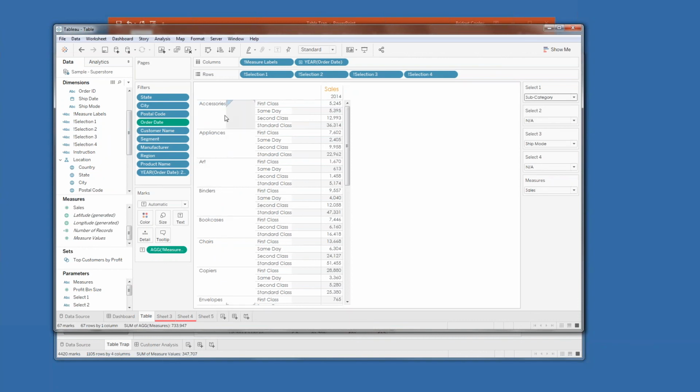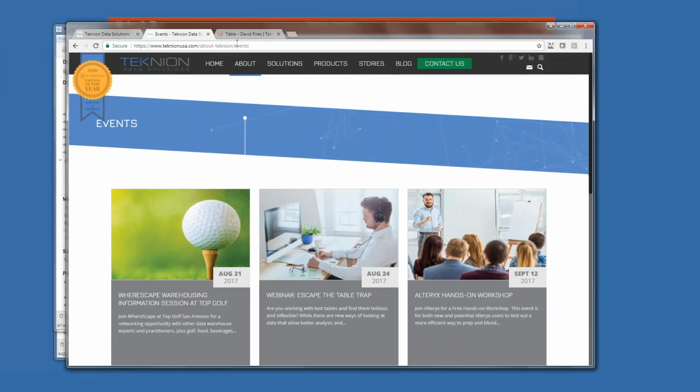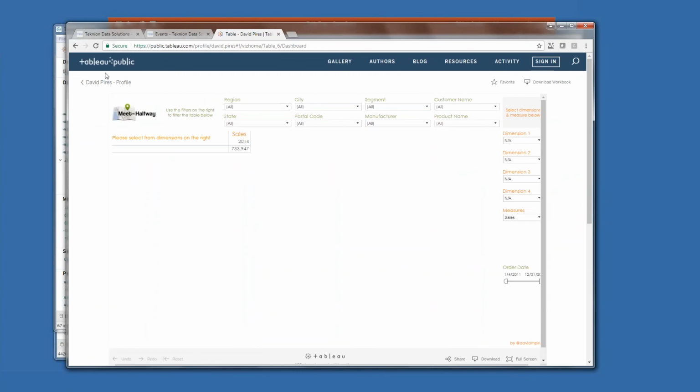You can also publish this up right to the web. So David, for example, put his out on Tableau Public. And so you can find that right here over at Tableau Public. Just look for David Perez, and you can find the Meet Halfway table. So this is out there. It's a great resource. And it's a great way to build tables and kind of put those out there for your users to kind of build the analysis that they want.